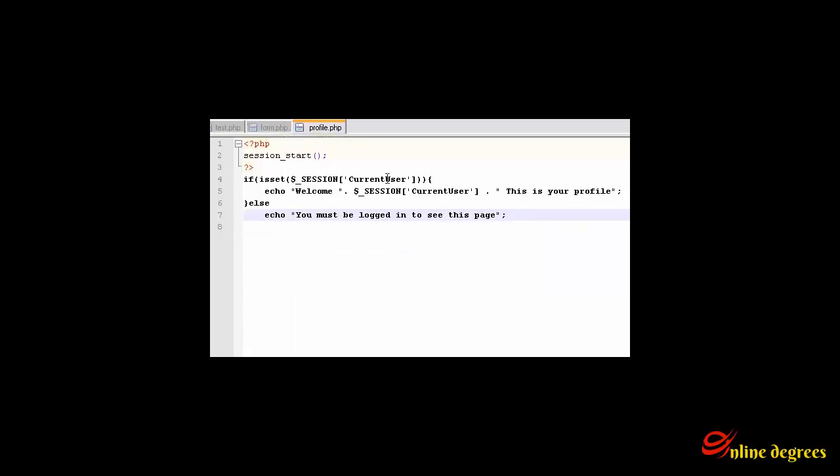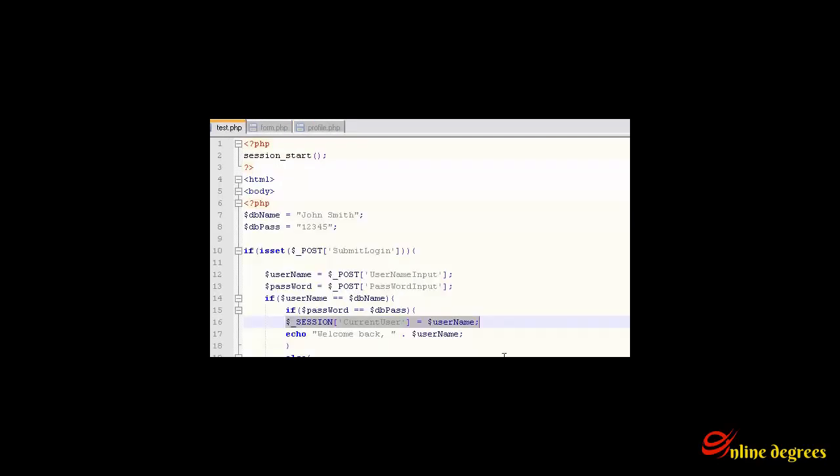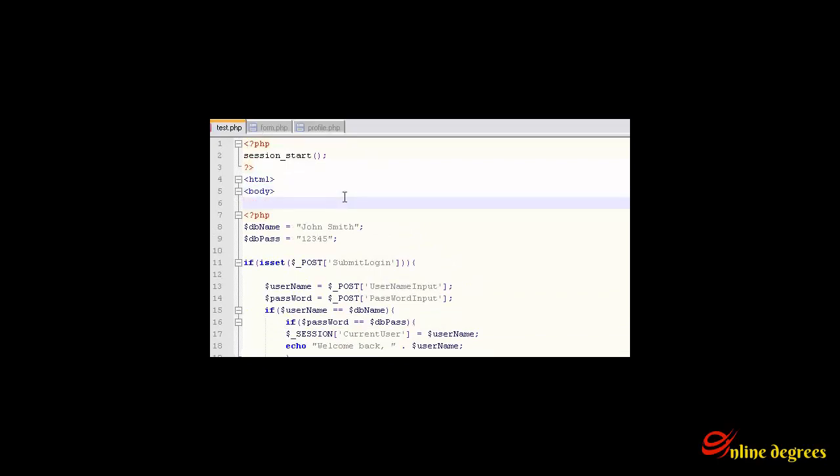So anyways, let's save that. Let's go to our test page, and we'll insert a link here just in our HTML. We'll go href equals profile.php. Click here for your profile. Okay, so let's save this. We'll do a hard reload here with clicking enter. So we're going to click here to see your profile.